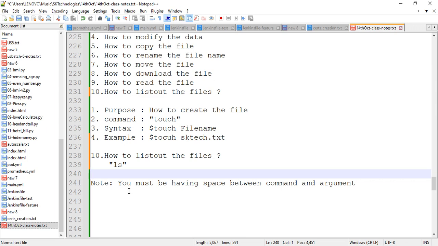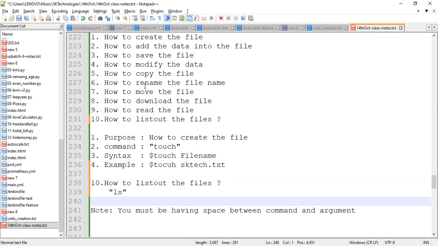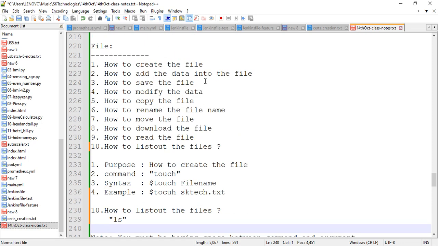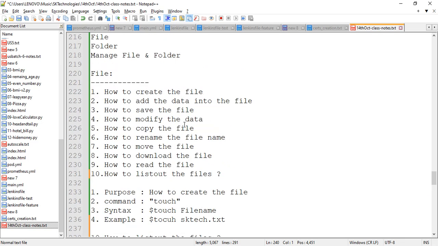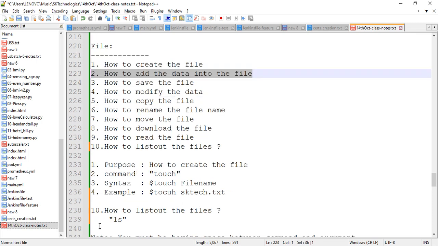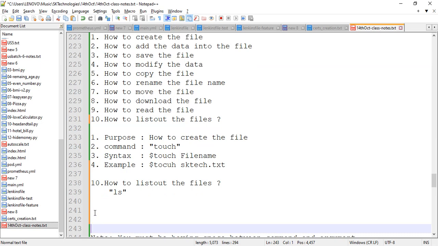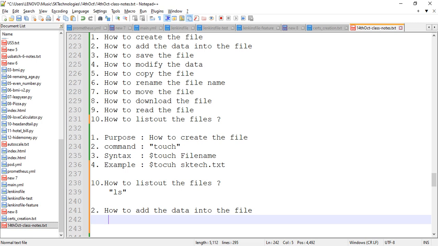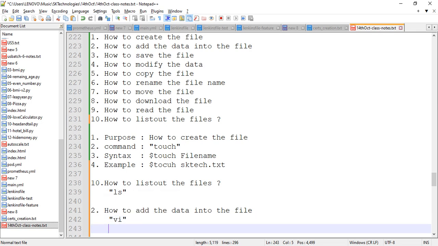Okay, thank you. Fine. Now only a file is not sufficient. Now I want to add some data inside the file. Again, you can apply the same syntax. There are many ways to add data, but the best one is the vi command. The syntax is vi, space, file name.